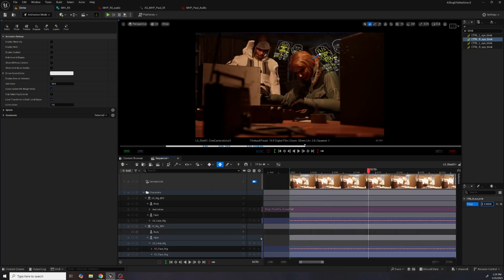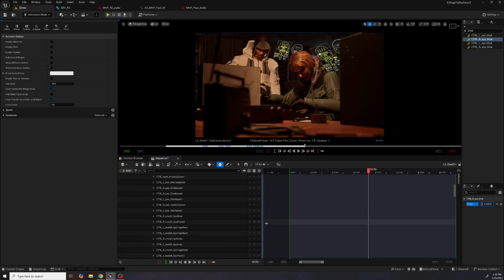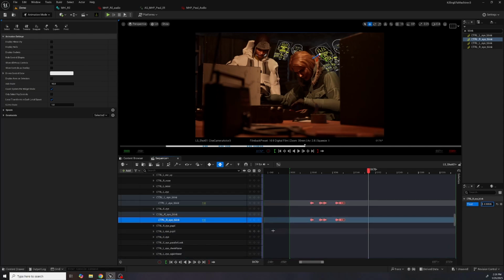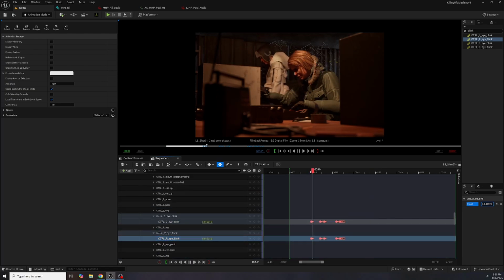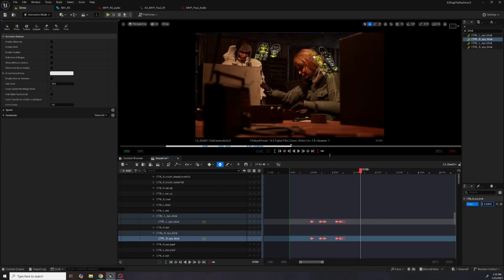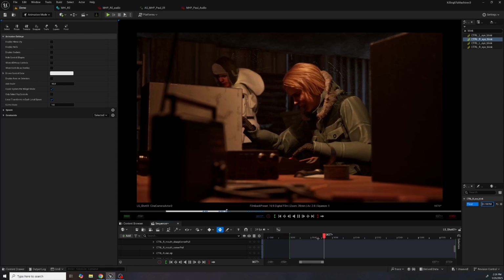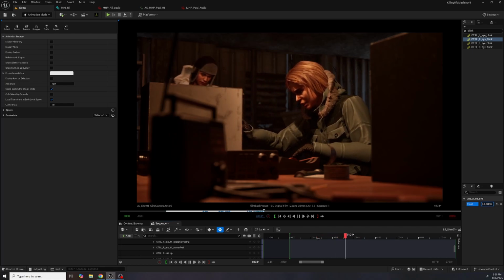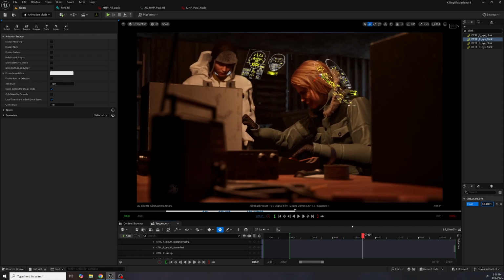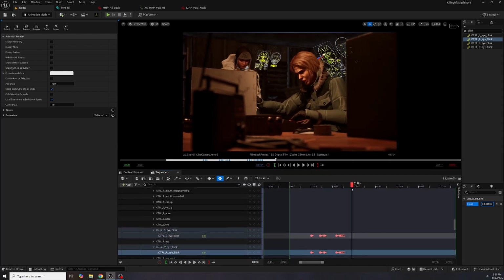I think maybe some more blinks though. Just because I think she needs to blink a little bit more. Okay, so she is blinking. I don't know, can you guys even see her blinking? And probably some eye movement too, you know, like the way her eyes are moving.